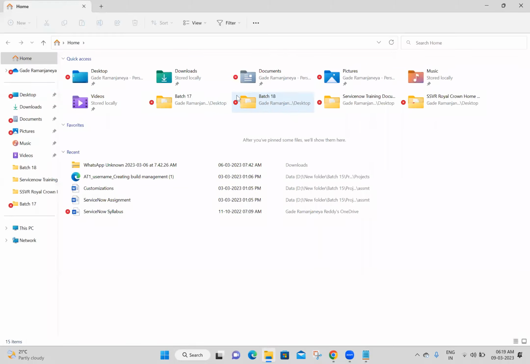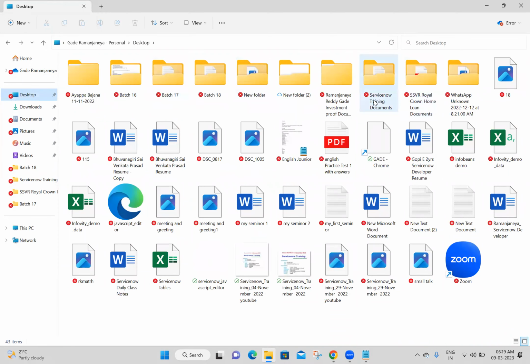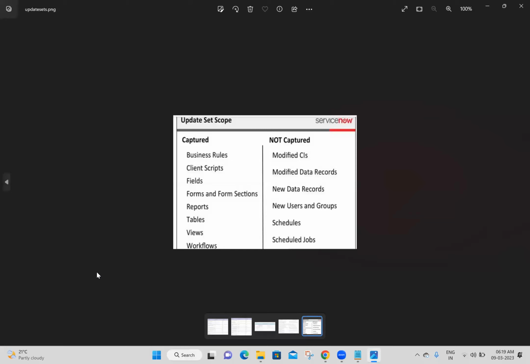I already have one screenshot that shows what will be captured and what will not be captured. Okay, you can see update sets. This screenshot will tell us what will capture, what will not capture. So you can see business rules, client scripts, fields, forms and form sections, reports, tables, views, workflows will be captured. Okay, we'll note down.